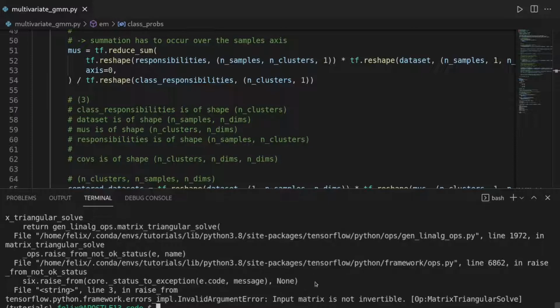And we run into some error, which is that the input matrix is not invertible. In general, that's an error that could appear also when the code was working correctly. I will leave some words on that later. But here we actually have two problems in the code.